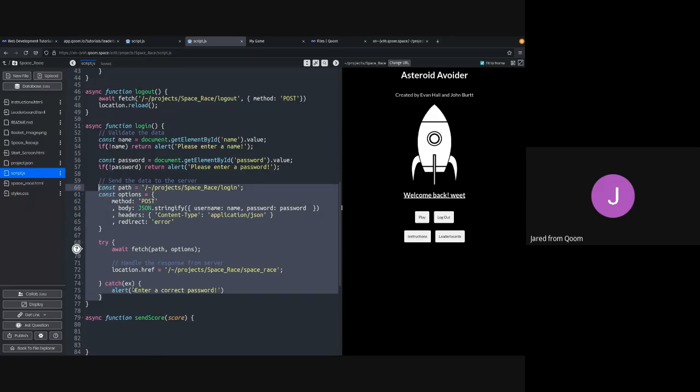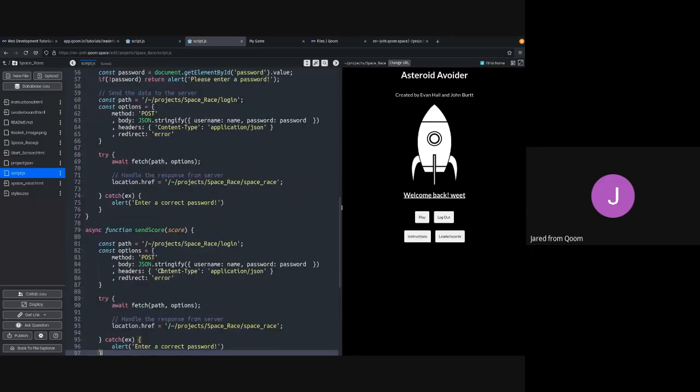So basically, I'm going to copy and paste this as a template now, so that you can see how this works. The path is going to change. And this time, I'm going to send the data to a public database so that everyone can see that leaderboard. You don't have to be logged in to see the leaderboard.